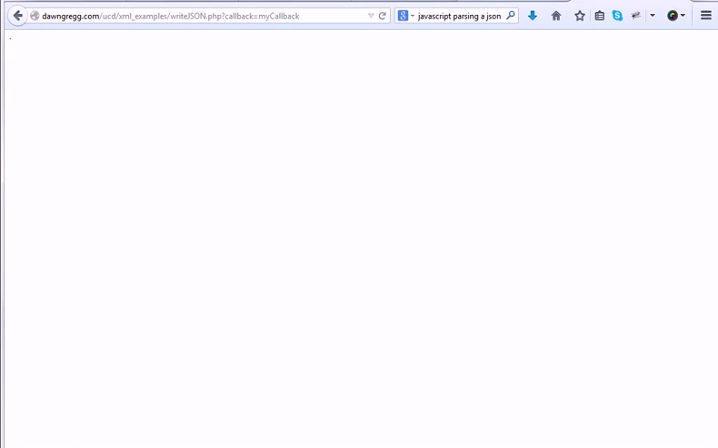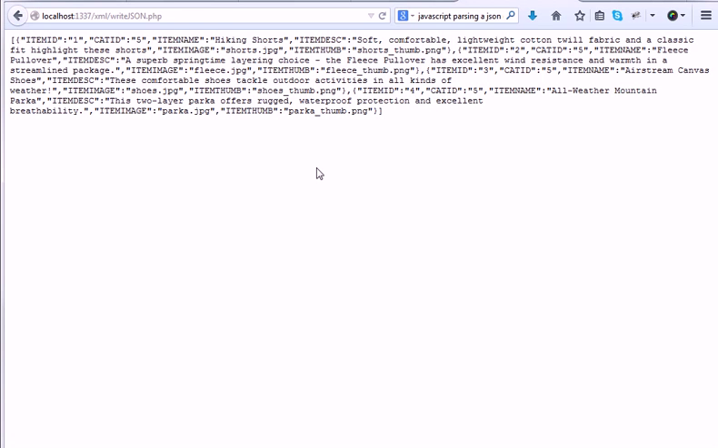So let me run it on my local server. So this is my write JSON.php is the name of my file. When I run this, this is going to create a JSON data set. It's fairly large because I've got 5 rows in my table, but it's returning the item ID, which is the name of my column, the item category ID, the item name, the item description, the item image, and an item thumbnail, which is a small image. So that's all of the data associated with one item right here.